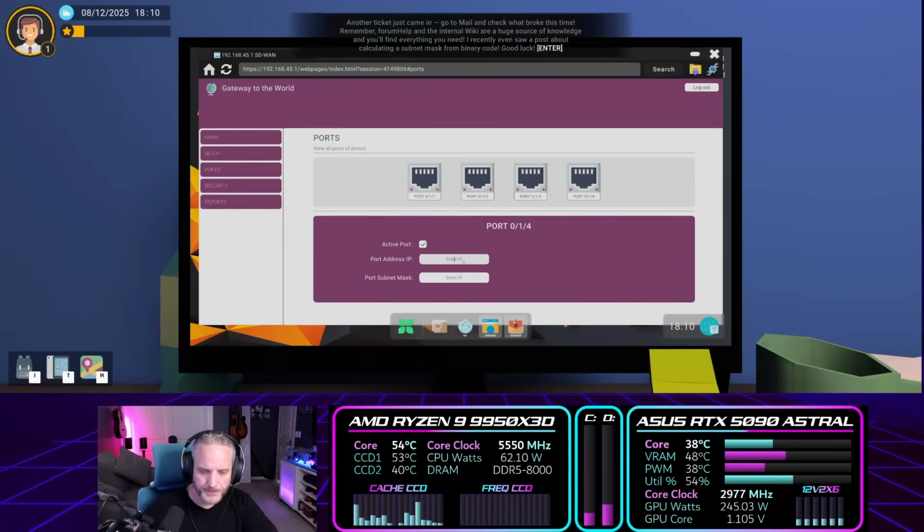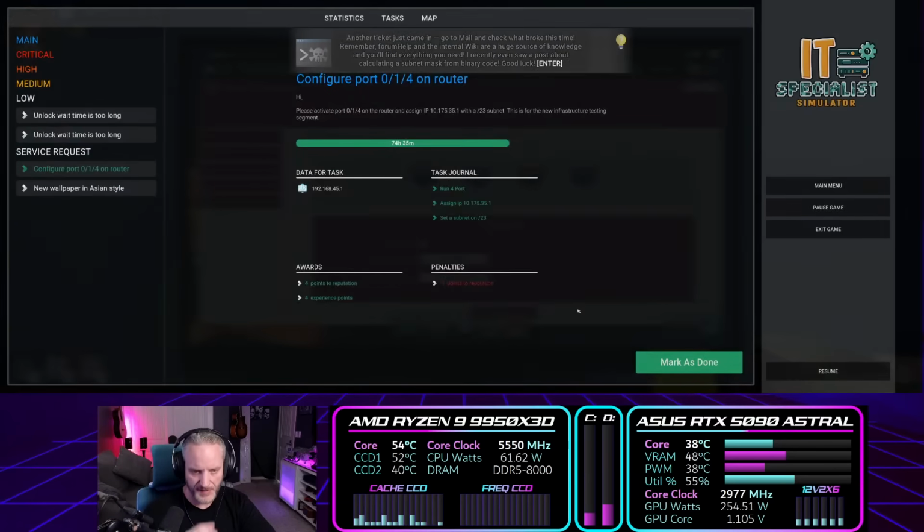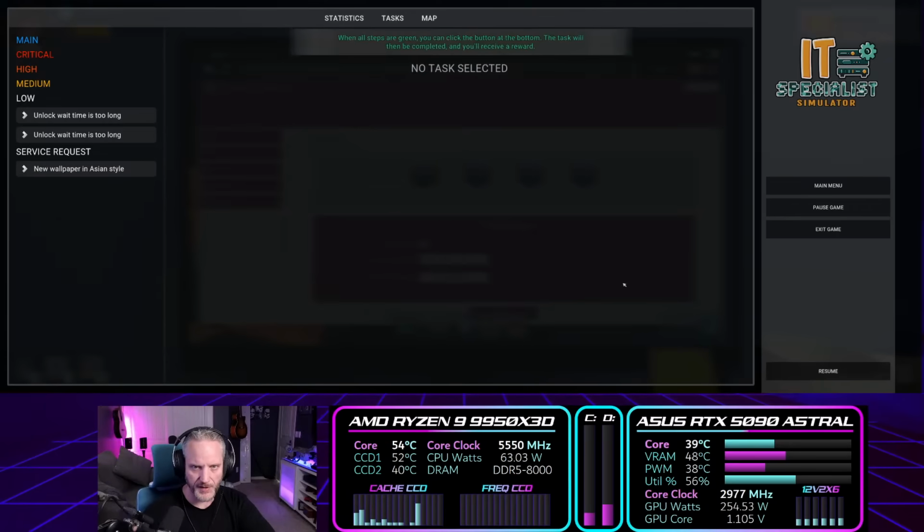10.175.35.1. Apply. Hey, it's done. Okay, because I got all 3. If you guys are wondering how I could tell it's done, the text is white right here. As you complete each step, it turns green. Mark as done.